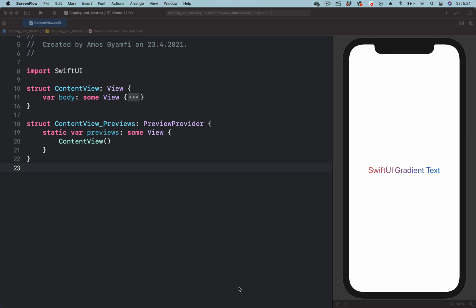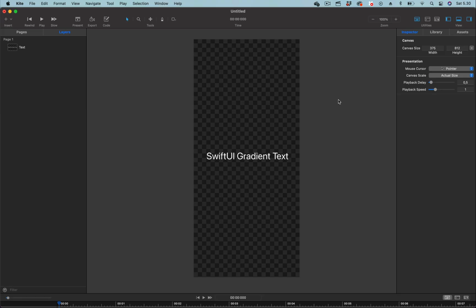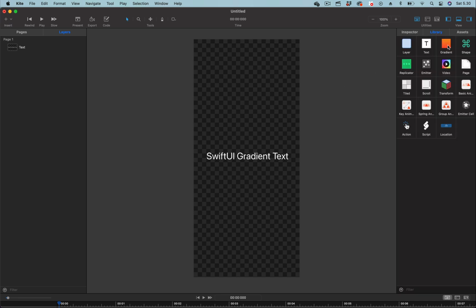To understand how the masking technique works, let's illustrate it visually using Kite. So in Kite, we are going to illustrate how the mask parent view technique works visually. Using that, we will be able to convert the text into gradient. Let's add a gradient view by going to the library. I will drag a gradient onto the canvas.